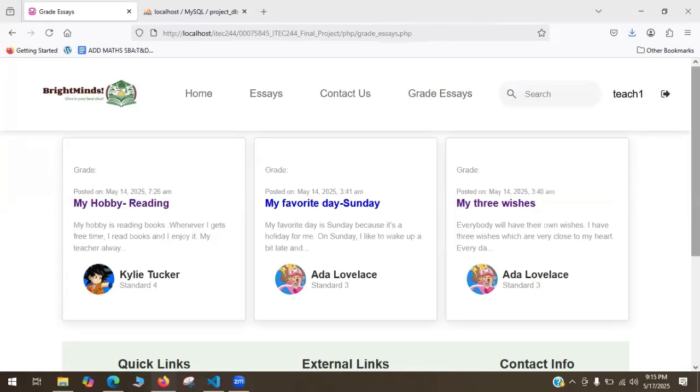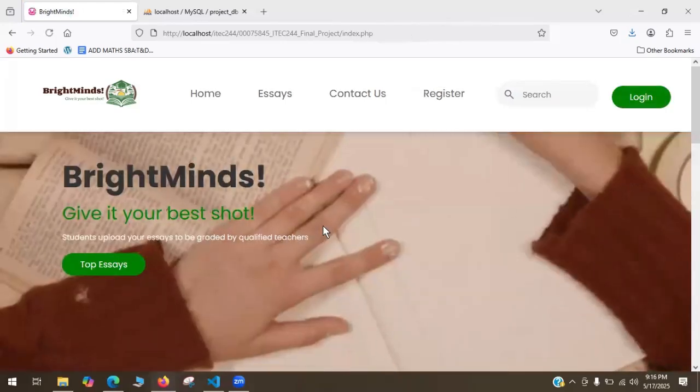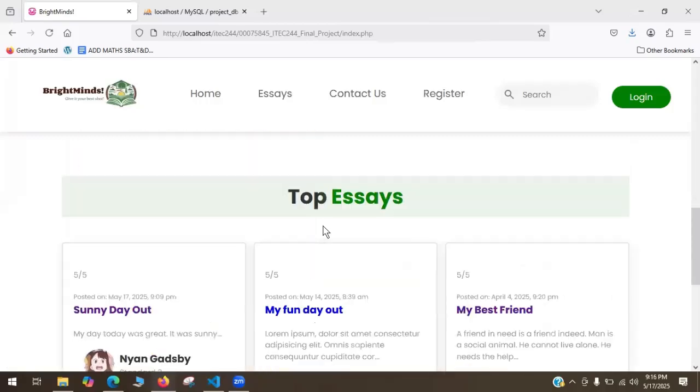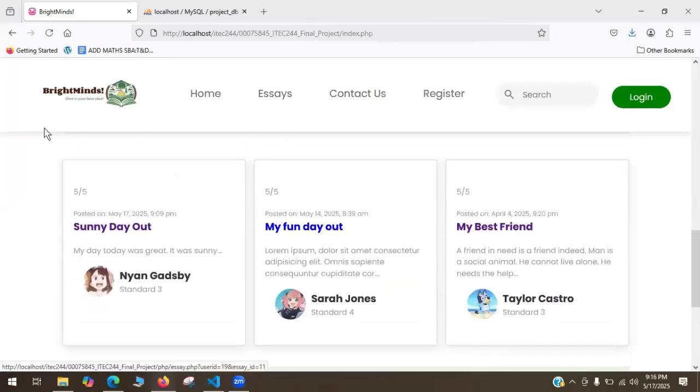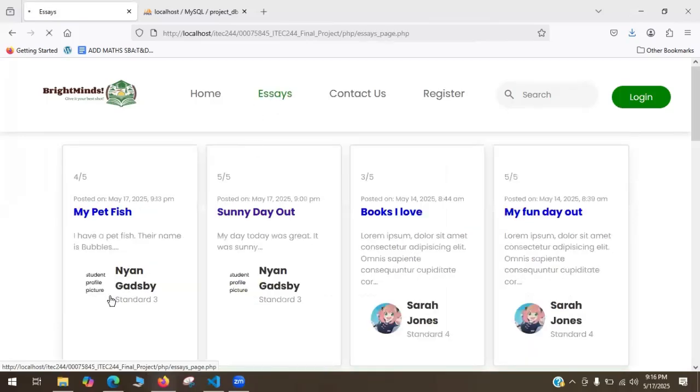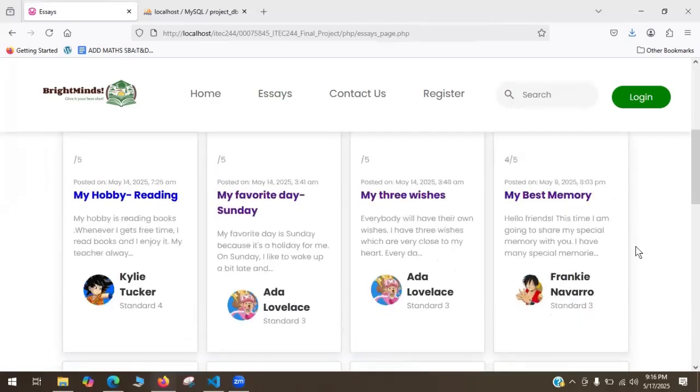And now we're going to log out. Here is the home page. As you can see, her recent essay that was graded is not here because it's not a top graded essay. But her first one that was posted is a top graded essay, so it's here on the home page. And on the essays page, both essays are publicly shown here because one is a top graded essay and another one was made a public essay.